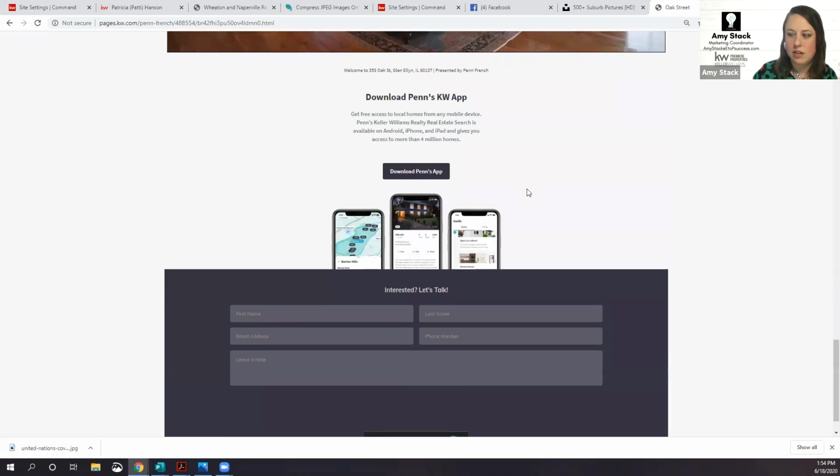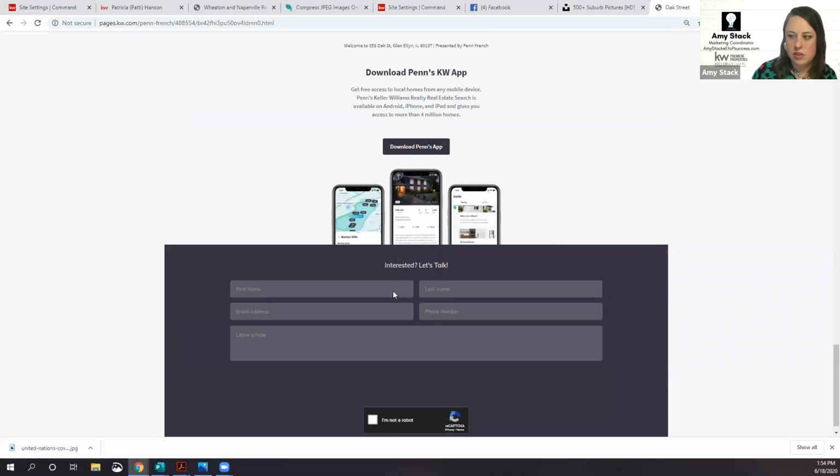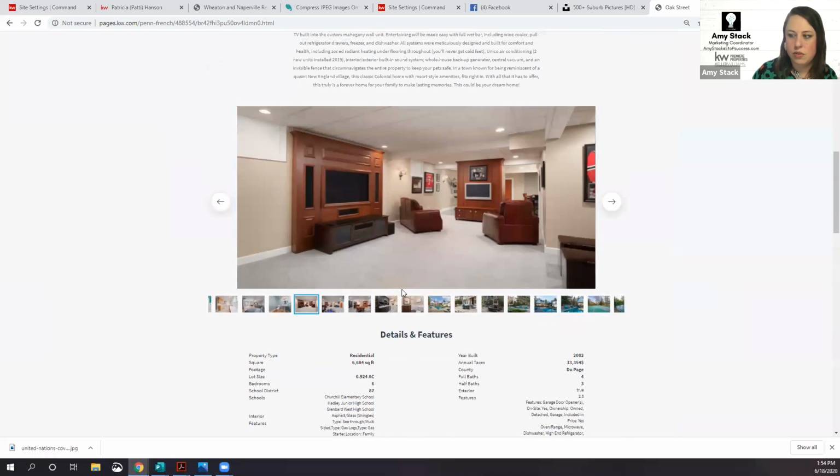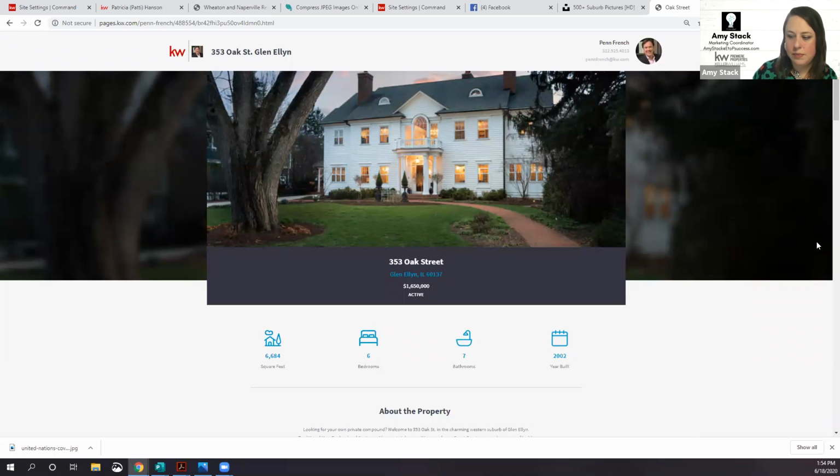But I add the download app, there's a lead capture form, and then all of the property information, and then your information at the top.